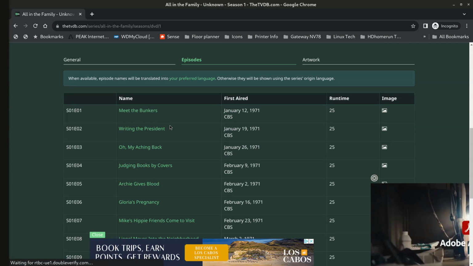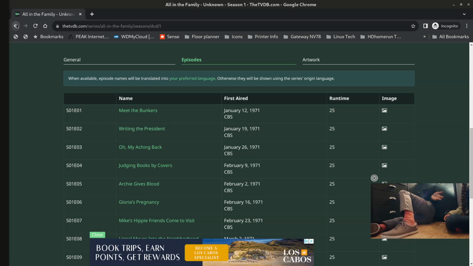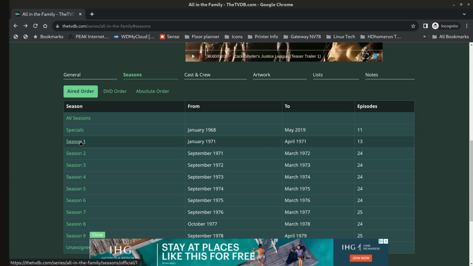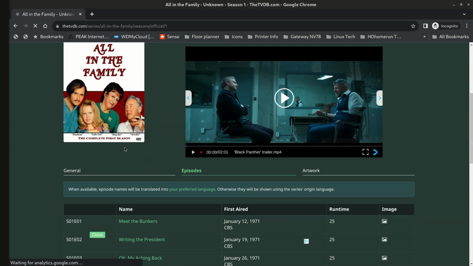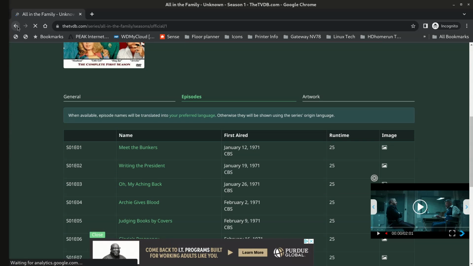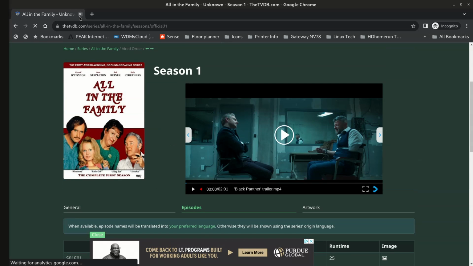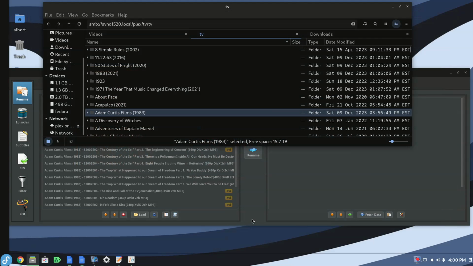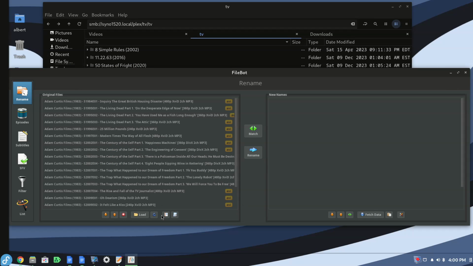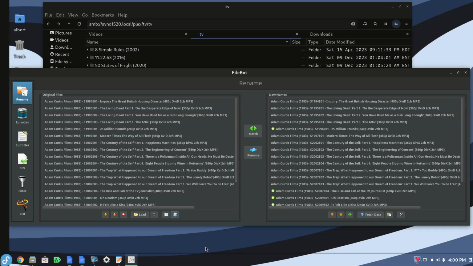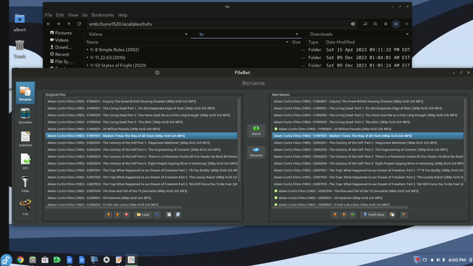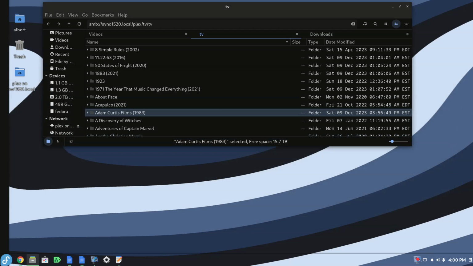And let's just look. Meeting the Bunkers, Writing the President, and Oh My Arching Back. So it looks like this is identical. It may have some differences. But say there was a DVD order that was different, and it was for this show. I would just choose my preset for the DVD order. And of course there is no DVD order, so this is all going to be the same. So that's Filebot with TV shows, and let's also do movies.